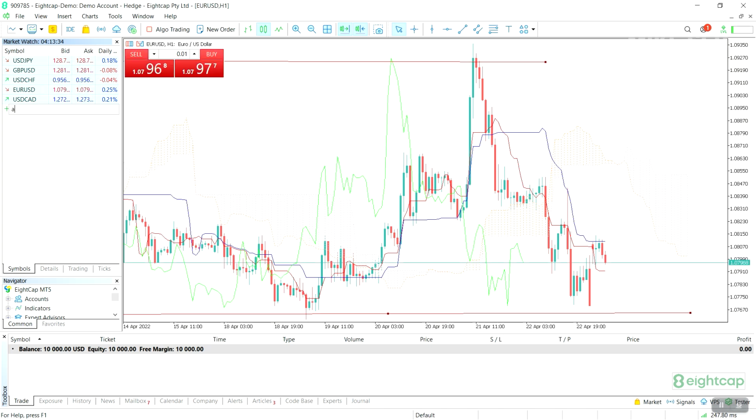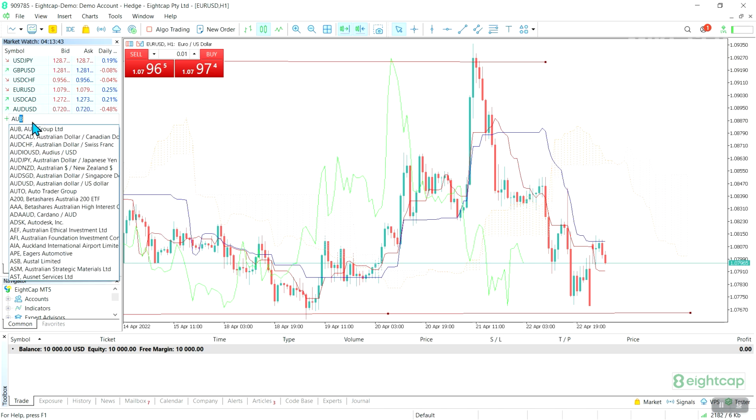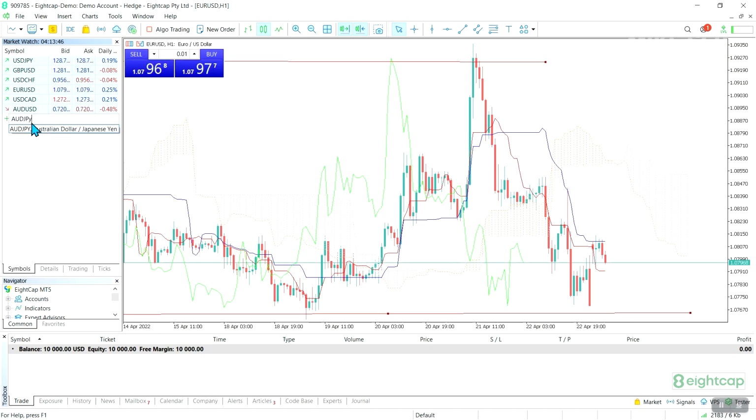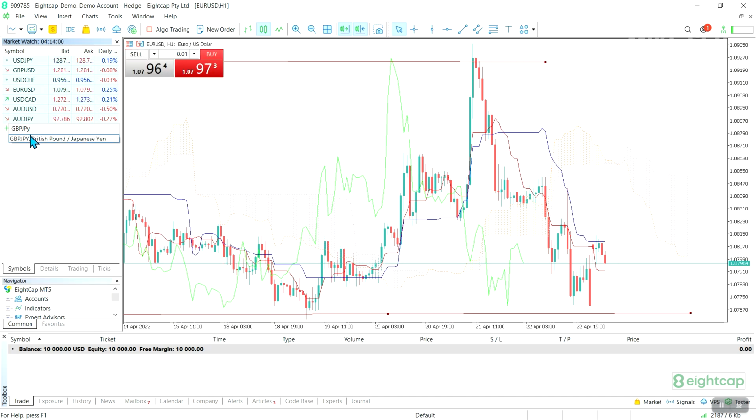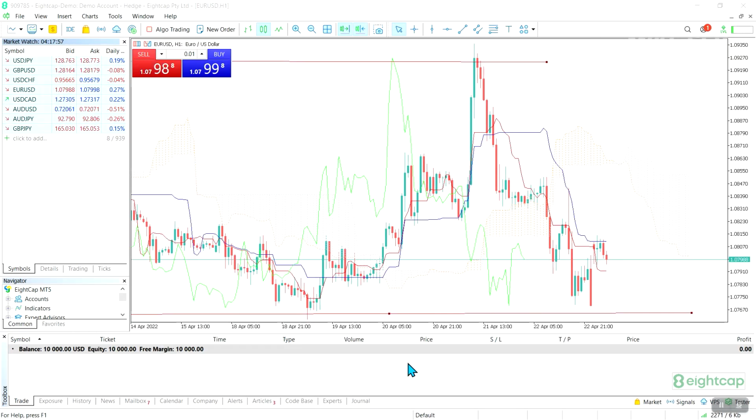And then the other one is the Australian dollar versus the US dollar. And then you can add the Australian dollar versus the Japanese yen. And the last one that is quite popular is the British pound versus the Japanese yen. There you go. And again, there's so much other currency pairs. All you need to do is just click on here and then just type in the currency pair that you want to trade.